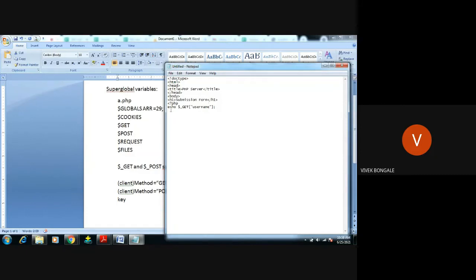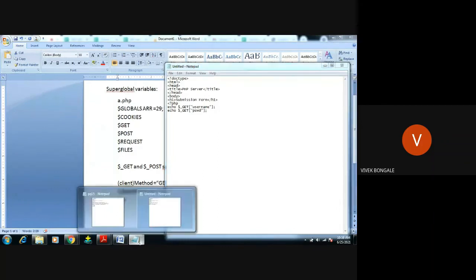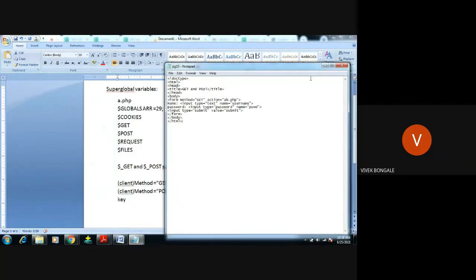right? Then copy the same thing. We gave one more value there by the name password. Same thing, but the name we have given is PSWD. PSWD, correct? This is the password we have given there. Then close the PHP. Then close the body.